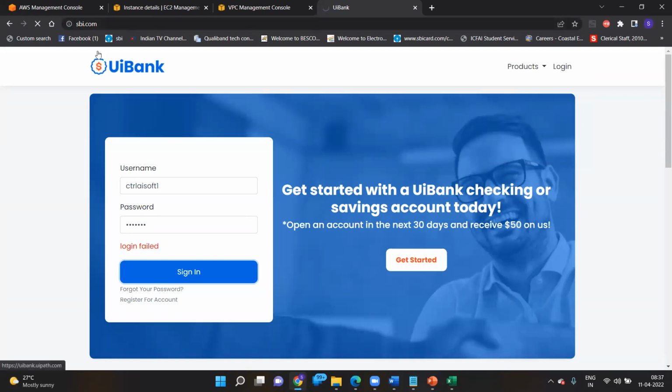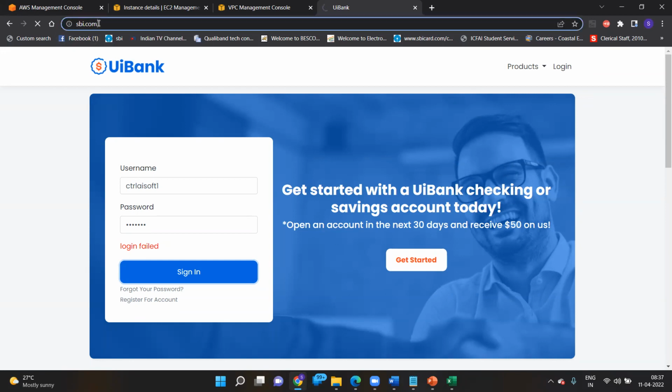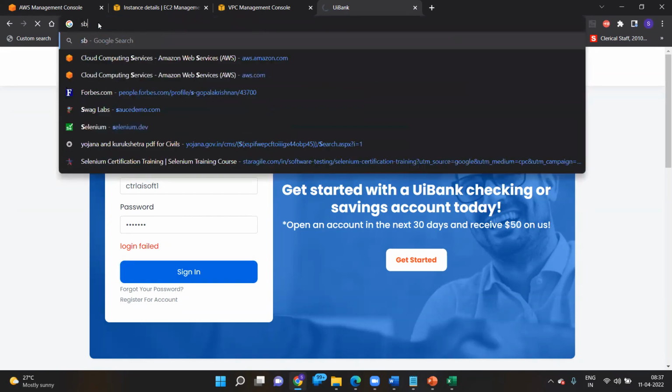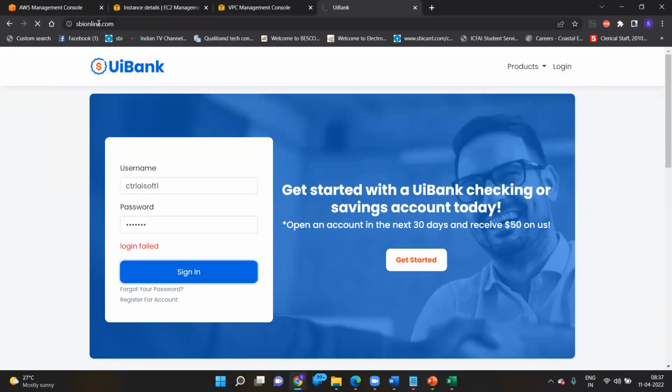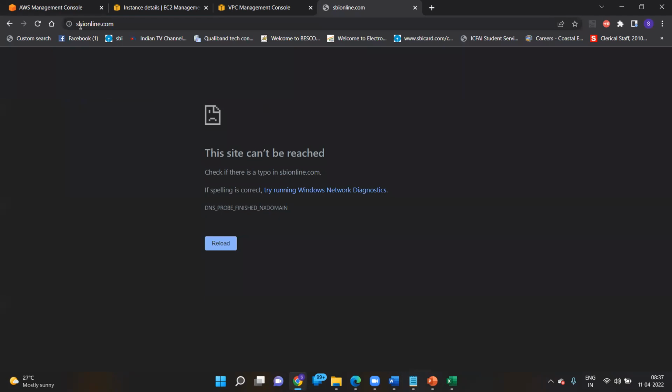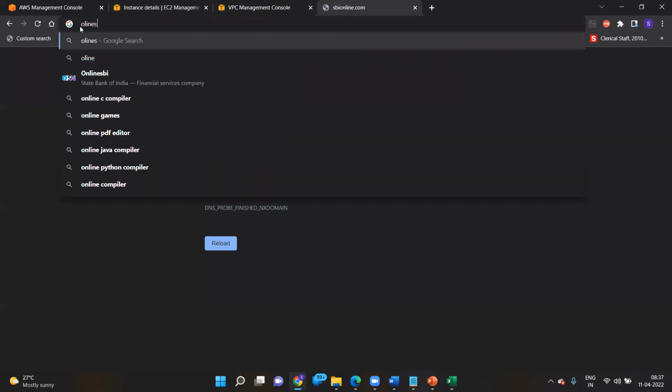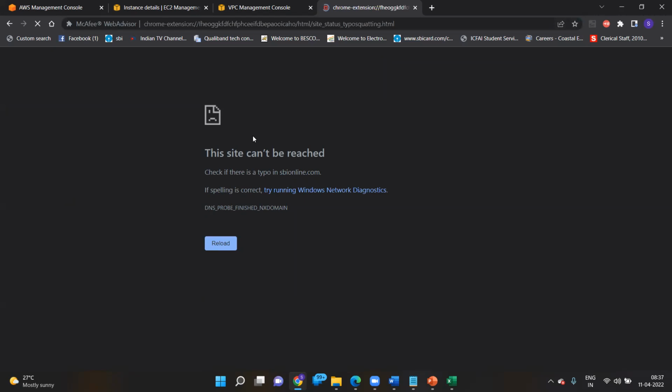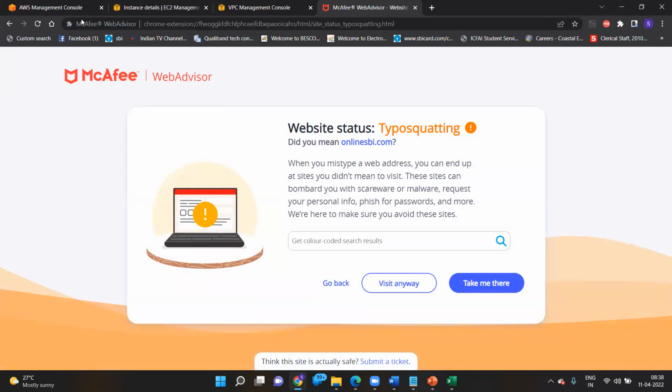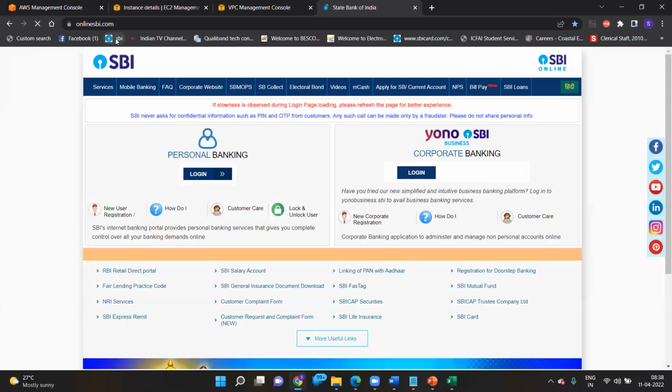So you just open SBI Bank. SBI is a very popular bank in India, as we know already. State Bank of India, SBI. This is a banking application. It is a very famous bank in India. Suppose the logo of the bank in the portal is missing. So this is a URL. Just assume what happened here. Okay, so this logo is completely missing.